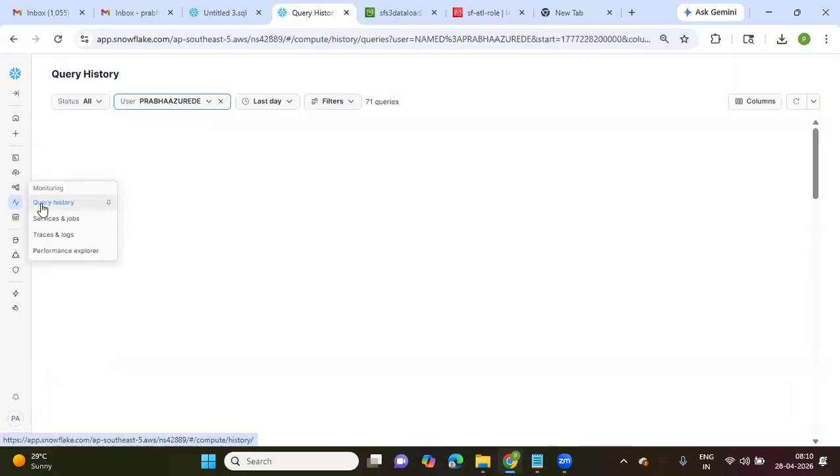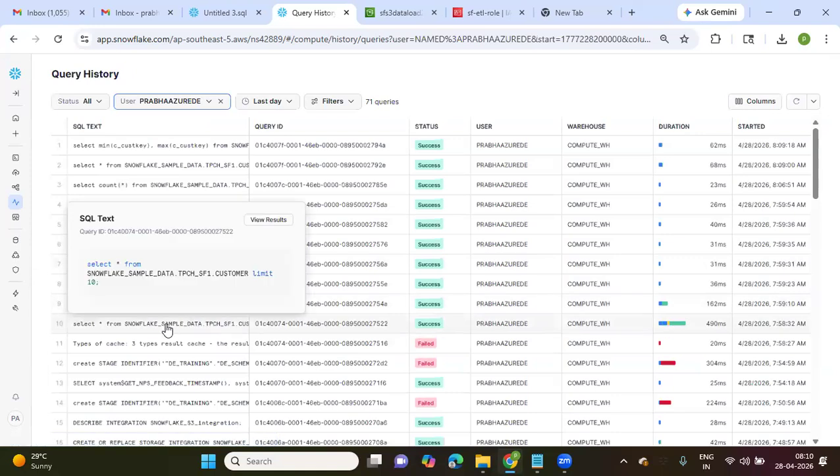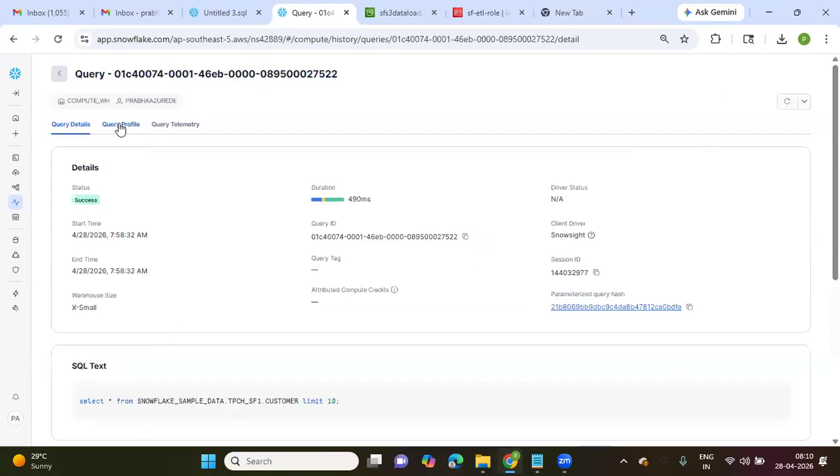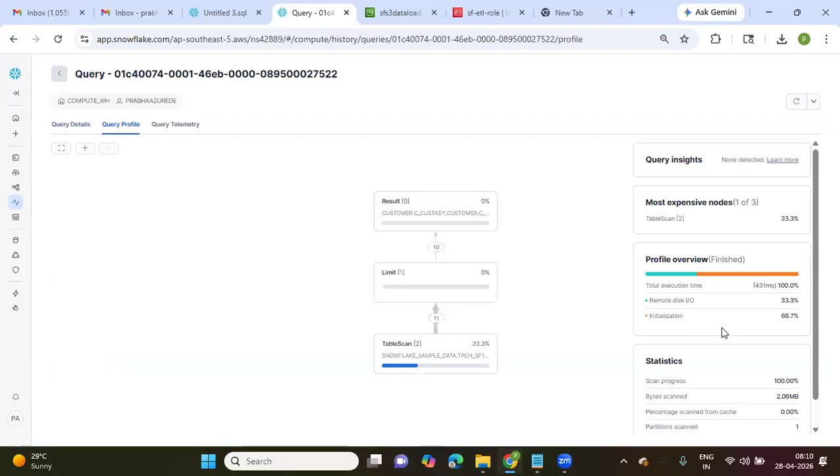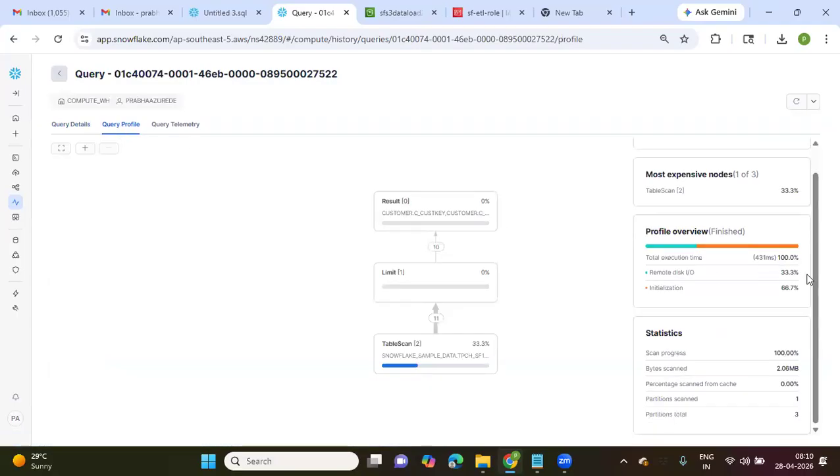Only the first time it will do scanning and all of that. This is the first time we have run the limit query. See here, it has scanned from the remote disk. It has scanned 33%, and this is the amount of data scanned. There are a total of 3 partitions, out of which only 1 partition is scanned. If it is really hitting the data, the query profile will be like this. Otherwise, it will say just the metadata cache or the result cache or something like that. Okay, so that's about the cache.